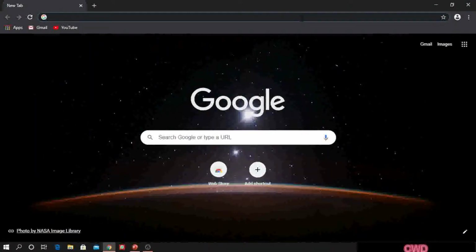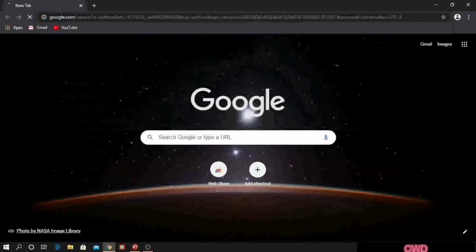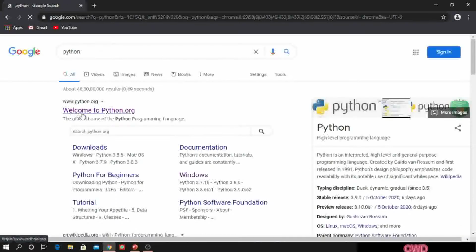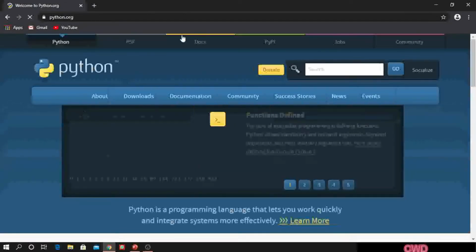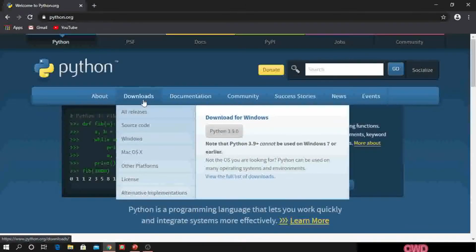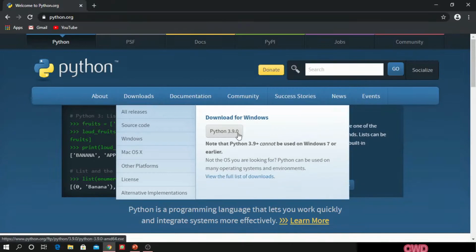To download the Python interpreter, it's quite simple. All you need is your favorite browser, and in the Google search box or any search engine, you can just search for Python and visit the website python.org. On this website, you can see a download tab. There, you just have to select your operating system. Here I am using Windows, so I will select Windows, and I can see Download for Windows, and I can see the version of Python here also. The version I am going to install is Python 3.9.0. So just click on this tab and it will automatically download Python for you.